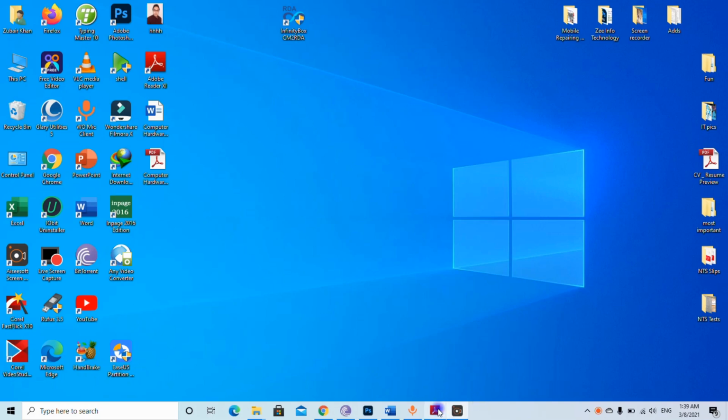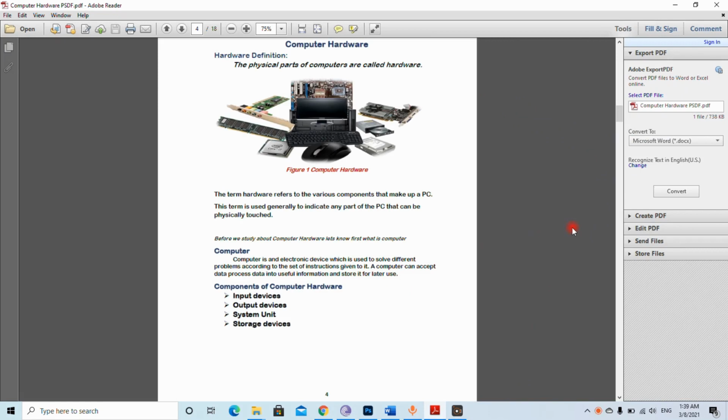Today I'm going to show you how you can create a table of contents for your notes. If you have created your notes in Microsoft Word and you want a table of contents for these notes, first of all understand what a table of contents is. To understand it, I have this example.